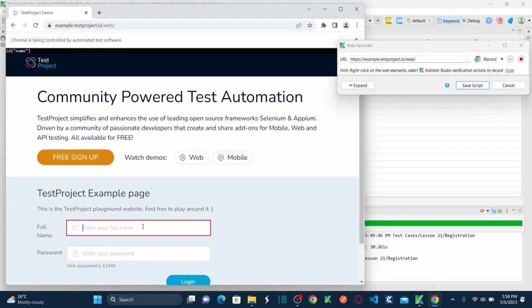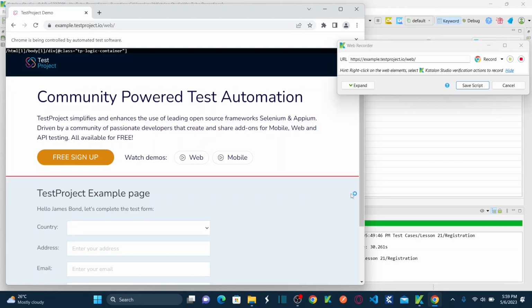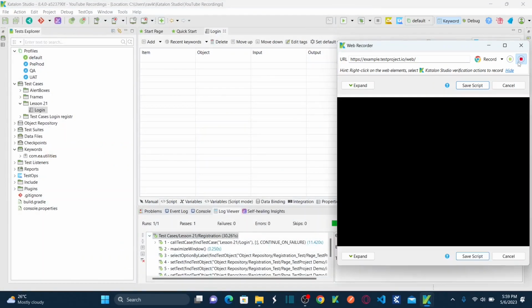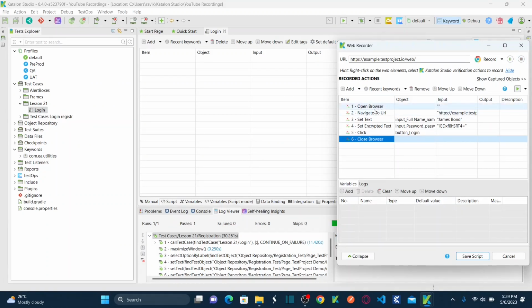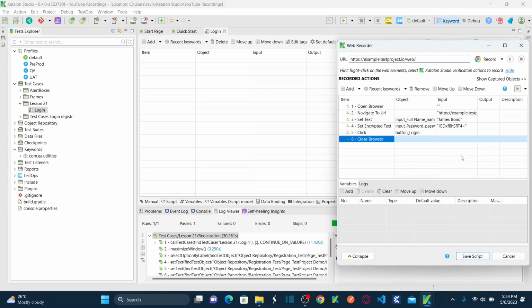So now let me just enter James Bond and let me provide my password as 12345. Hit login. Done. So now I want to stop the recording so that I can save the script. If you see here, it recorded each and every step that we performed. And now hit save script.